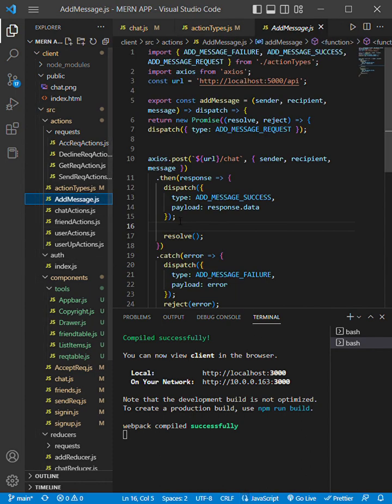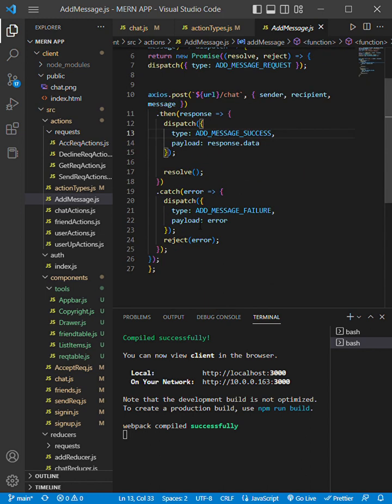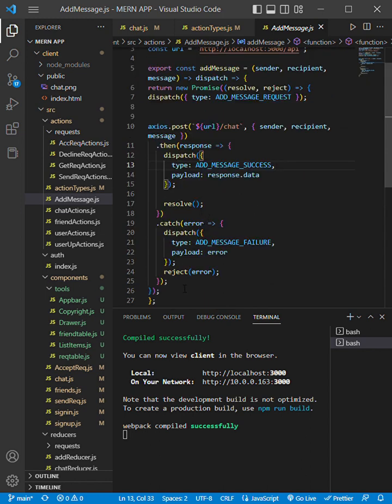Okay, and then the backend URL is localhost 5000. I should make this a .env file. I'll do that later if I ever get around to hosting this. And then it returns a promise just to make sure that it actually went through. And then it dispatches this action with a payload.